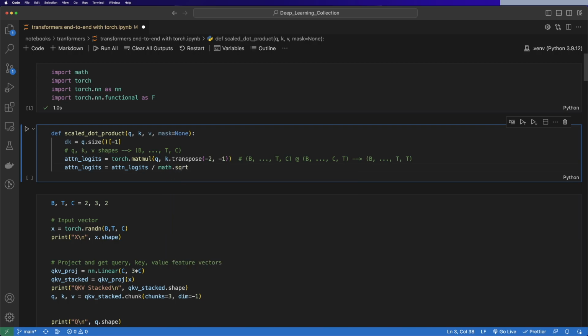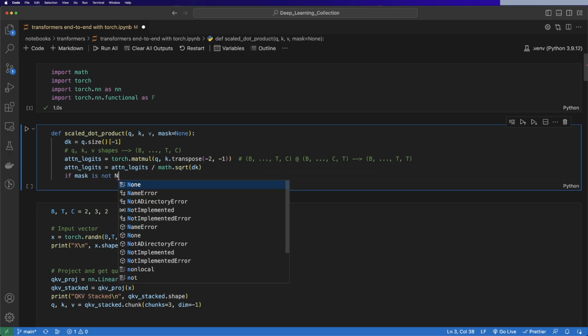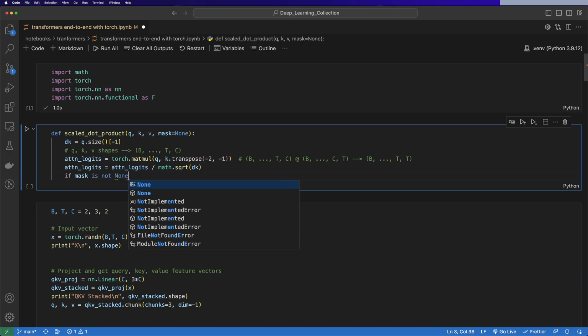And now we have to apply the mask if it's needed. As said before, this depends on whether this is a scaled dot-product attention inside an encoder or a decoder block. This is why it's optional. So for now, just bear with me. I'm going to say if mask is not None, because by default we set this to None.